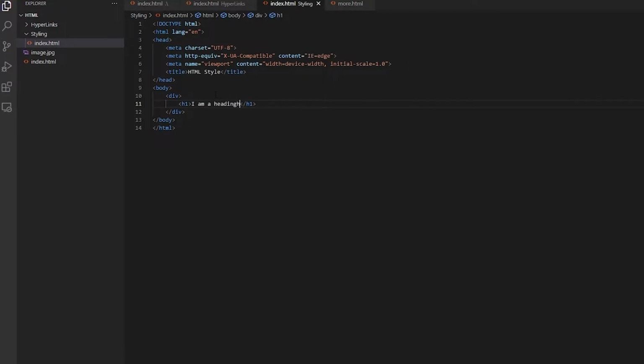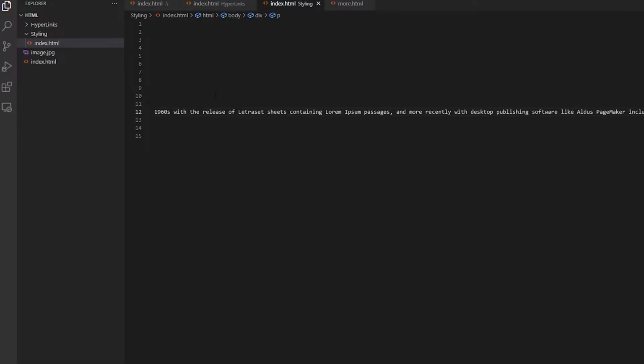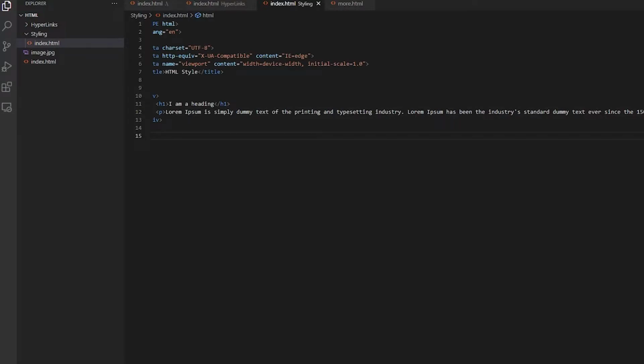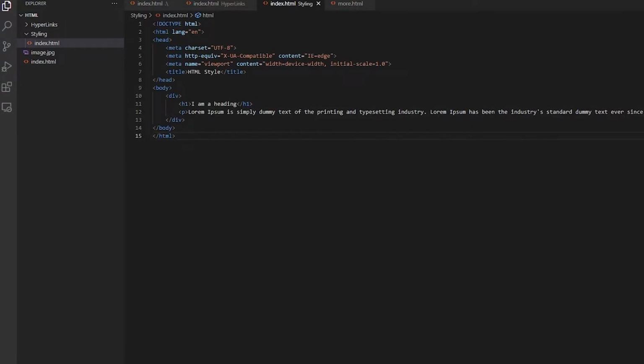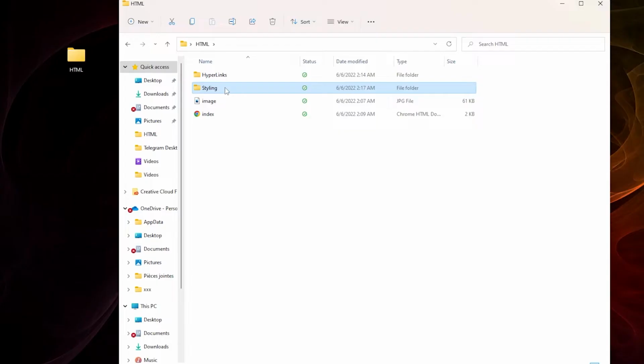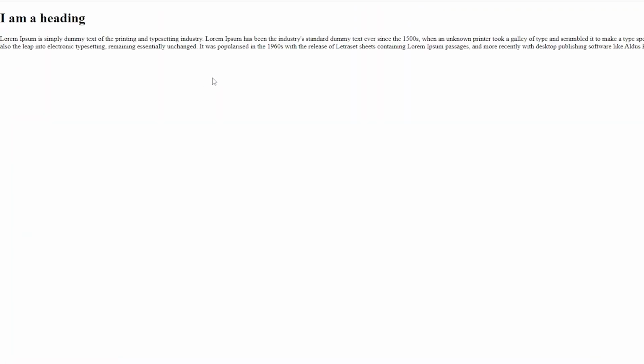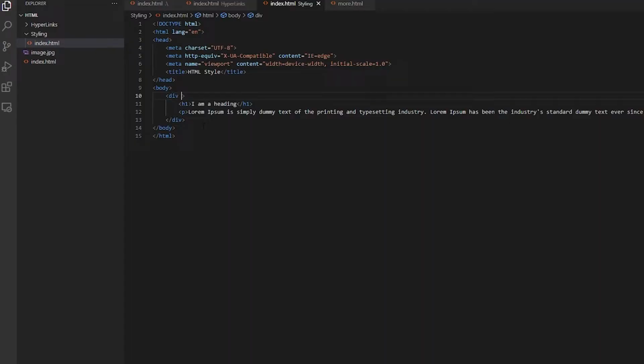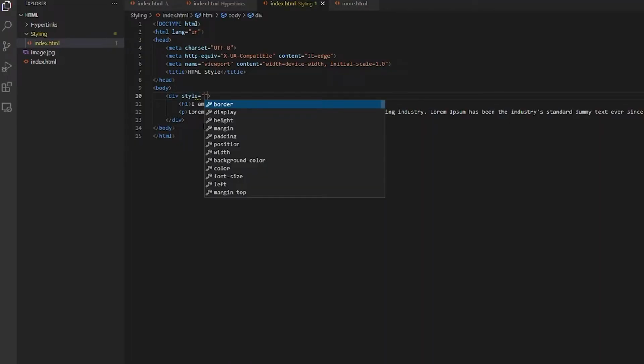Then we'll add a heading. Then after the heading, we're just going to add a paragraph. Remember the lorem ipsum text we got from the first lesson? Just go ahead and copy the same text and paste it in the paragraph. If we open what we just did in the browser, we see that we have just added a heading and a paragraph. Now we are going to add some styles to the tags we just added.